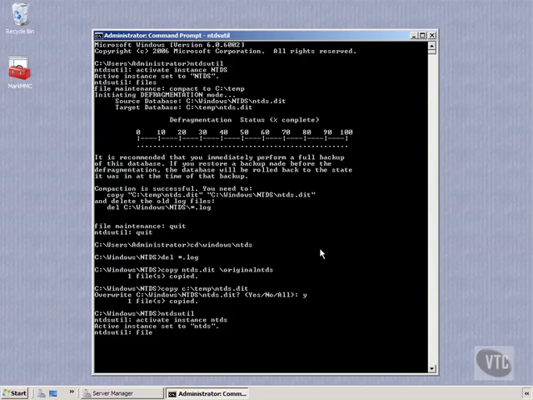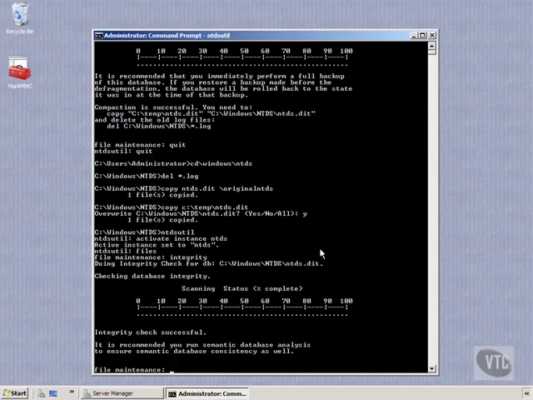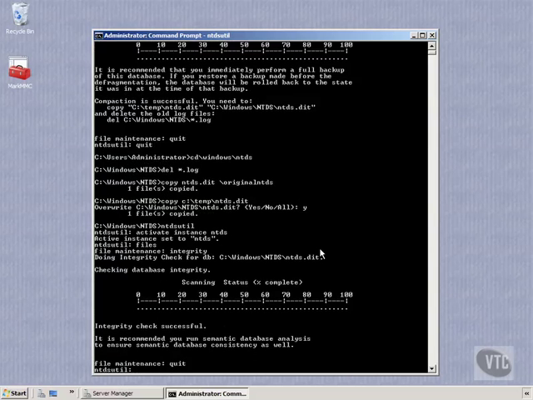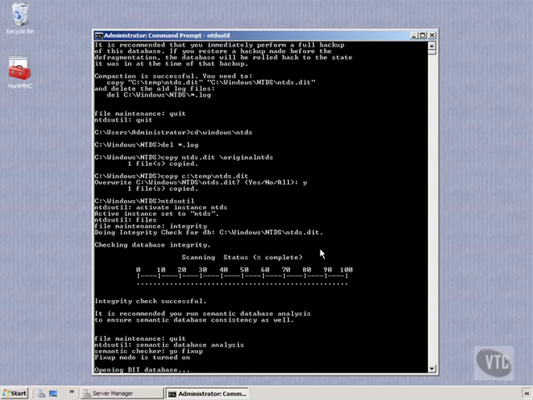go into Files again, and this time we're going to check the integrity, a data integrity check. And notice it was successful, and so we will quit that. And now we're going to do semantic database analysis, and then we're going to go fix up.